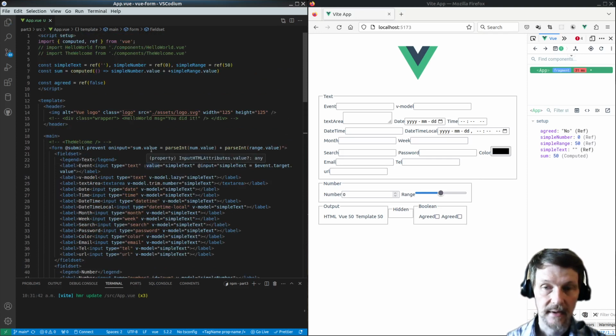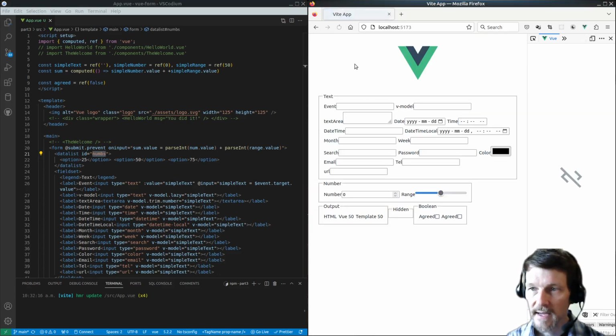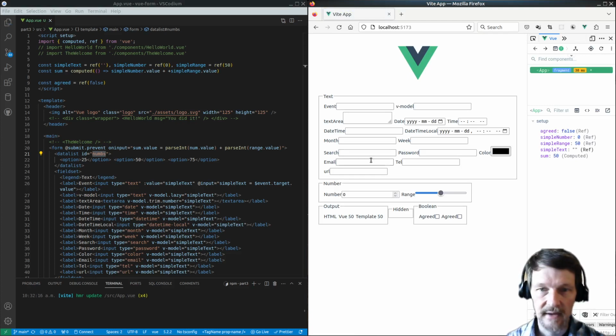What we're going to be dealing with now are lists of values. And there's a way to transition between our input values and our list of values, and that is using a data list. I've created this data list in pure HTML. It's got 3 options, and those options are numbers, so I gave it the ID of nums. So let's see what it looks like over here. It looks like nothing. There's nothing here.